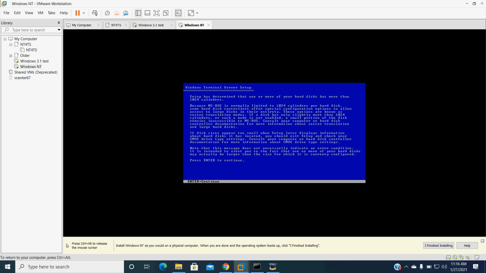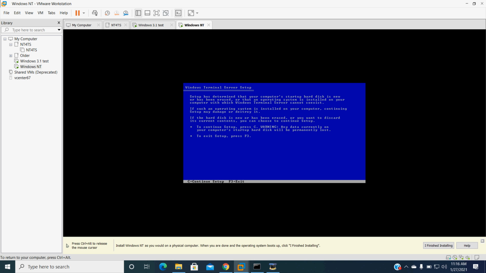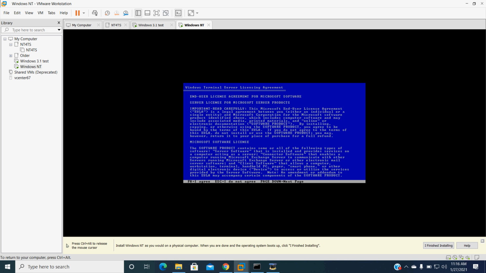Alright. So I guess we'll go ahead and press enter. You don't need to do anything beyond the defaults. This is just telling you about how big your hard drive is, approximately. I believe the regular NT does that as well. New hard drive.